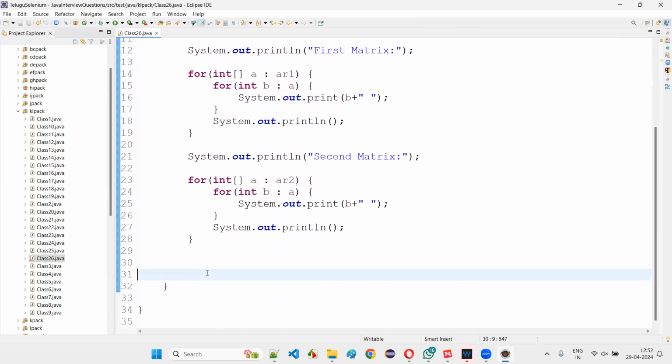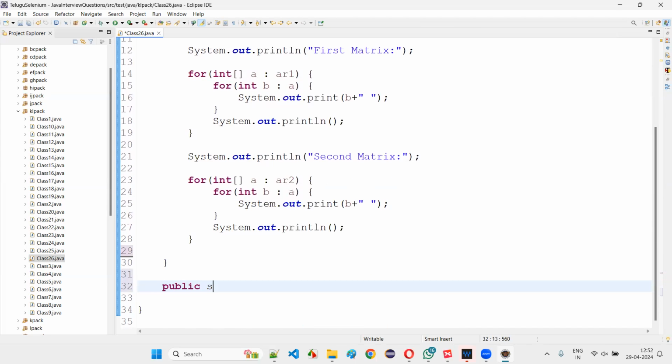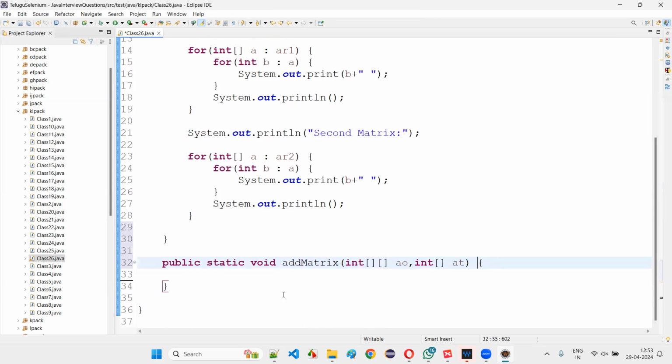result matrix. In order to add these two matrices, I'll create a reusable method. I'll create a method, guys: public static void addMatrix, or addMatrices, whatever you feel convenient. Here you pass two integer arrays, array1 and array2. You can give any names, guys, that's up to you.